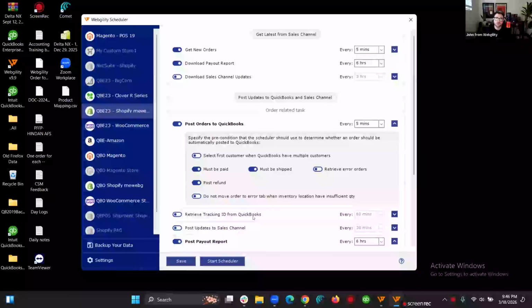A couple things, and I know we wanted to save best practices for the end, but I think it maybe flows to talk about it here as well in some cases. Obviously, you see next to every one of these options a time frame or an interval, as you might call it, for completing that action, right? So you're getting new orders, right here it says every 5 minutes. You're downloading the payout report every 6 hours, posting orders every 5 minutes.